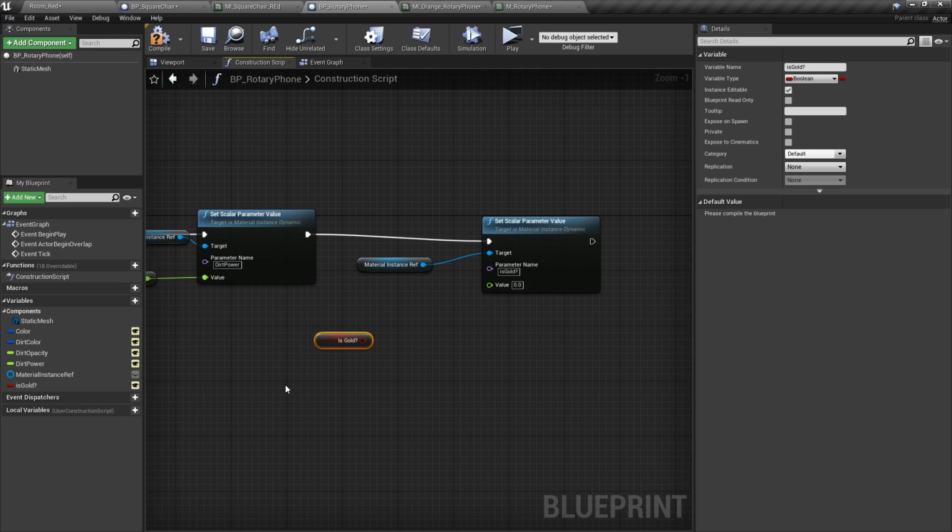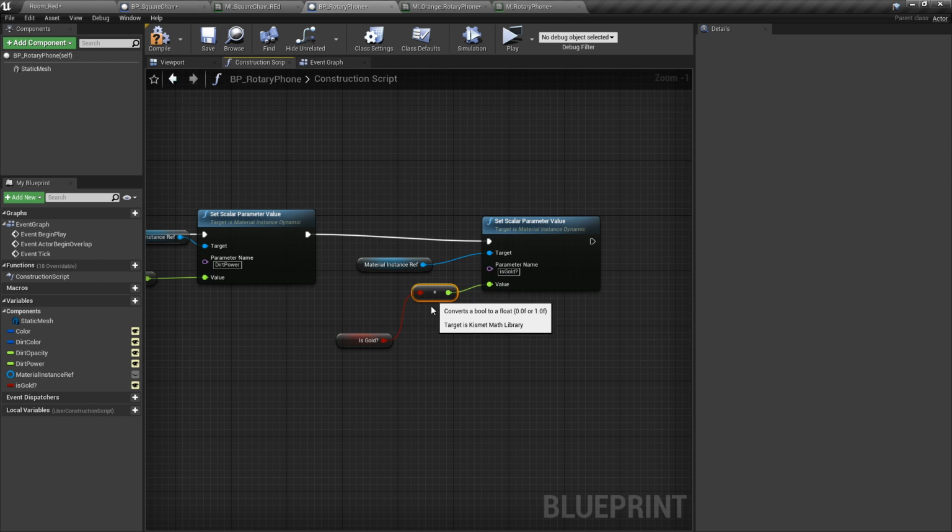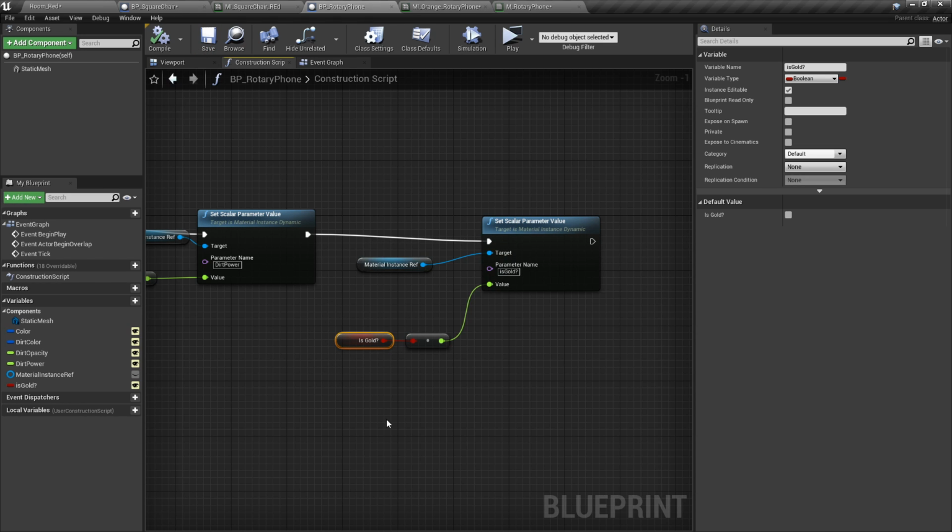But now you might be wondering, how am I going to put a Boolean into a float? Well, in computers, Booleans aren't actually true or false. Instead, they are either 0 for false or 1 for true. So knowing that, I can drag isGold into my scalar value and hit apply. So now if isGold is false, it is 0.